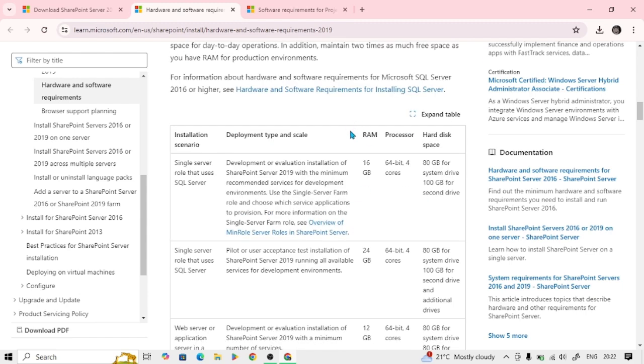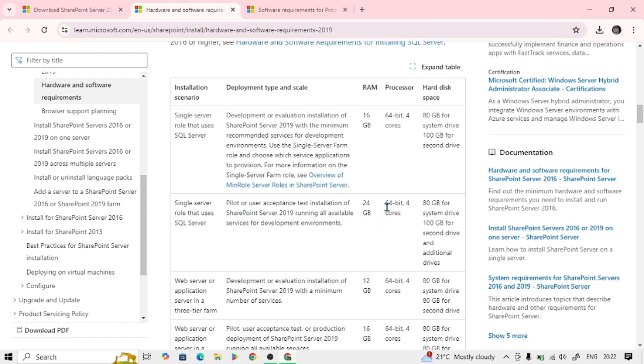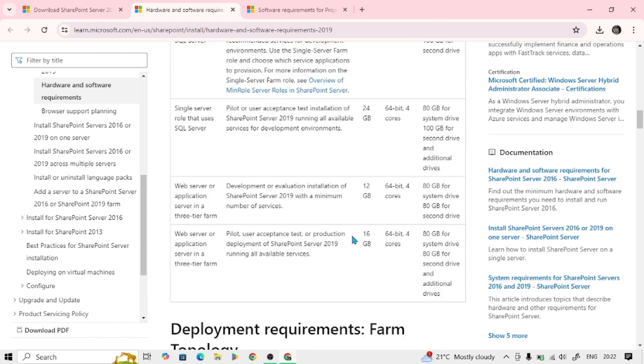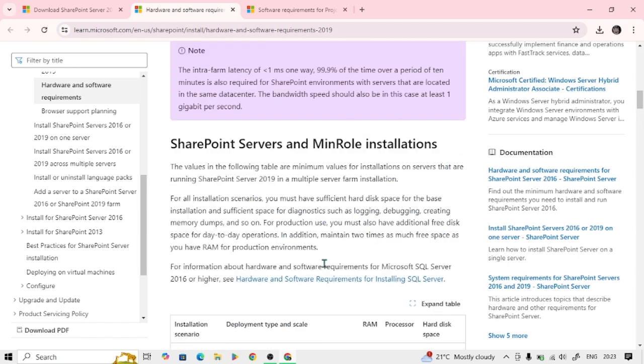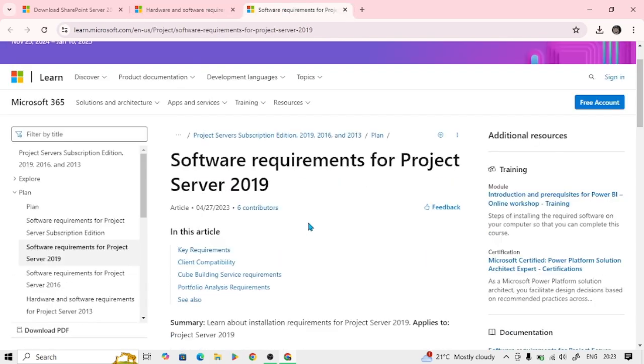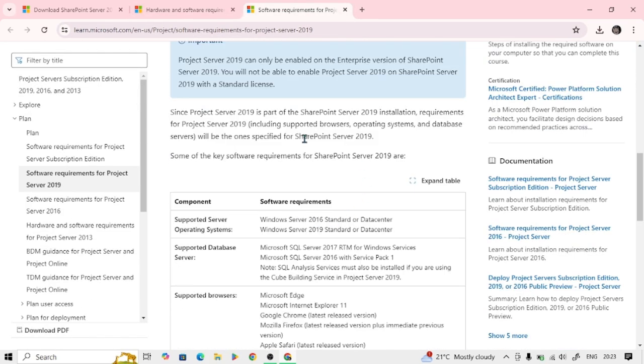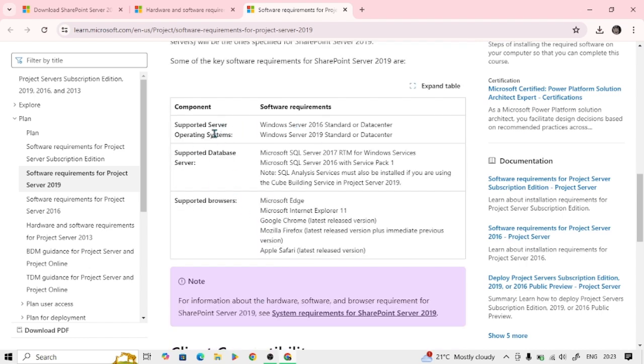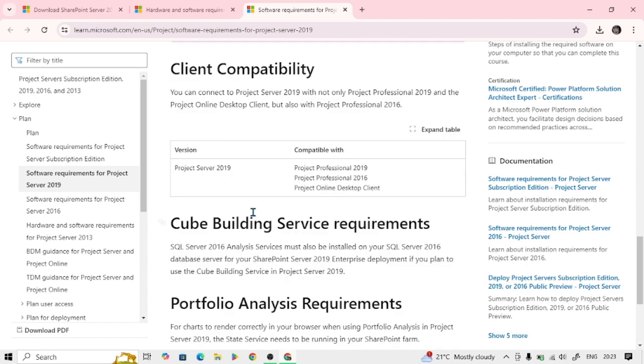So you can look here at 1 gig RAM. This is a single server. This is for servers, so usually servers are strong in terms of their hardware and software. You can see there's 16 gig, 64-bit, and you can have a look at that. Software requirements, operating system, server, and so forth. So this is how I installed it.